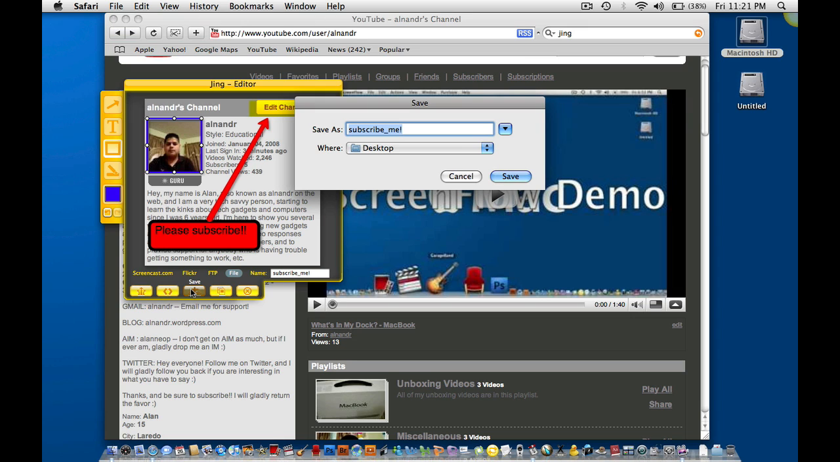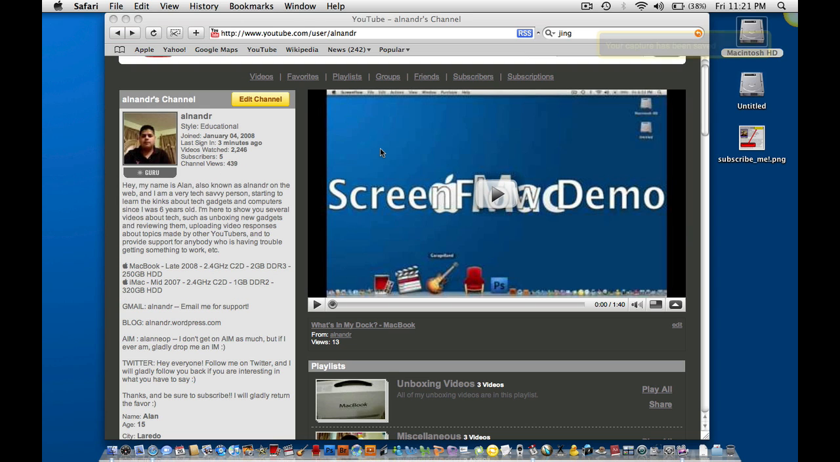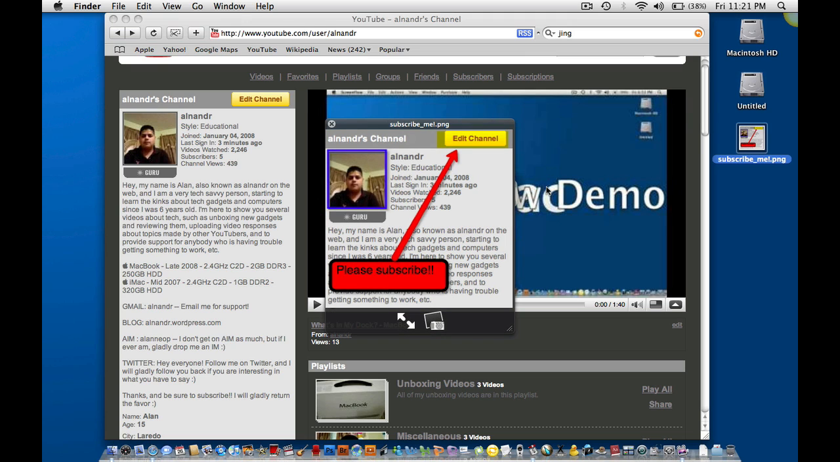So I'm going to press save, and now it's going to ask me where to save it. The desktop sounds fine. And once that's done, you'll get a notification that your capture has been saved, and Jing still stays up here, just in case you want to continue running it. And of course, there's a picture right there, and it isn't at maximum resolution, it's at the resolution I chose.